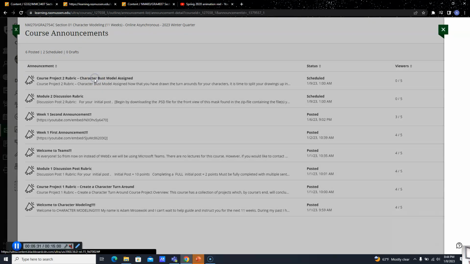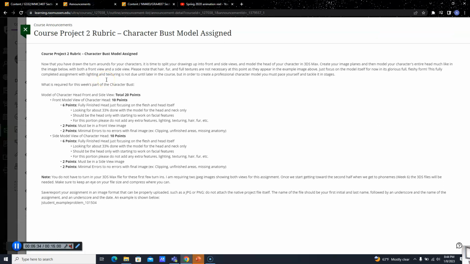For your project assignment, you're going to go into 3ds Max and start the character head and the character bust. I just want you to focus on the character head. Note, I'm not looking for the full character head. I'm looking for about 33% complete, so probably the model blocked out. No eyes, no ears, no nose, no hair, nothing. Just the head itself, with no facial features whatsoever. Just the overall head model, and that's it. I'd like to see that.